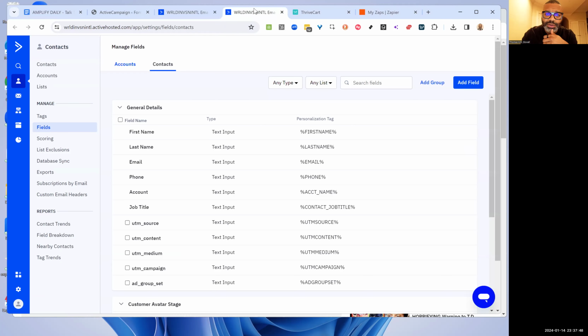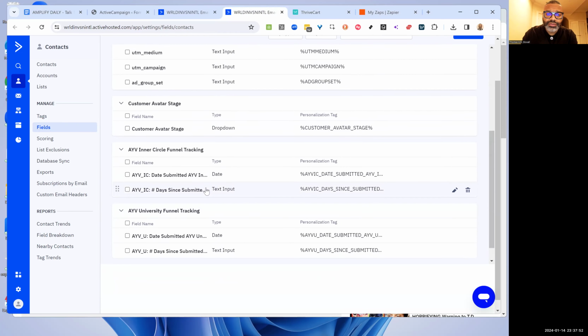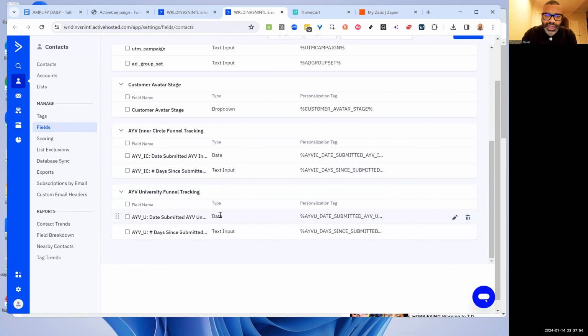Now, the difference between a tag and a custom field is, if we look down here at this right here, custom fields, a lot of people don't actually use them, and that's the way that you get down to behaviors at the individual user level, right? Again, tags are at the group level. Custom fields are at the individual user level. The way that you get down to that level is by using custom fields.